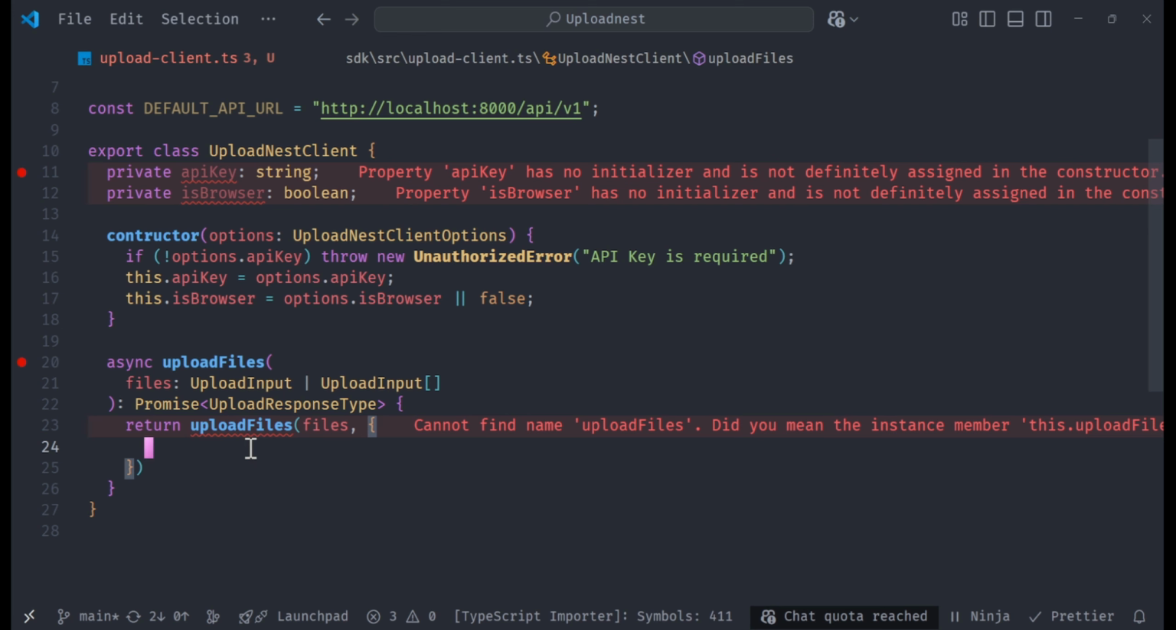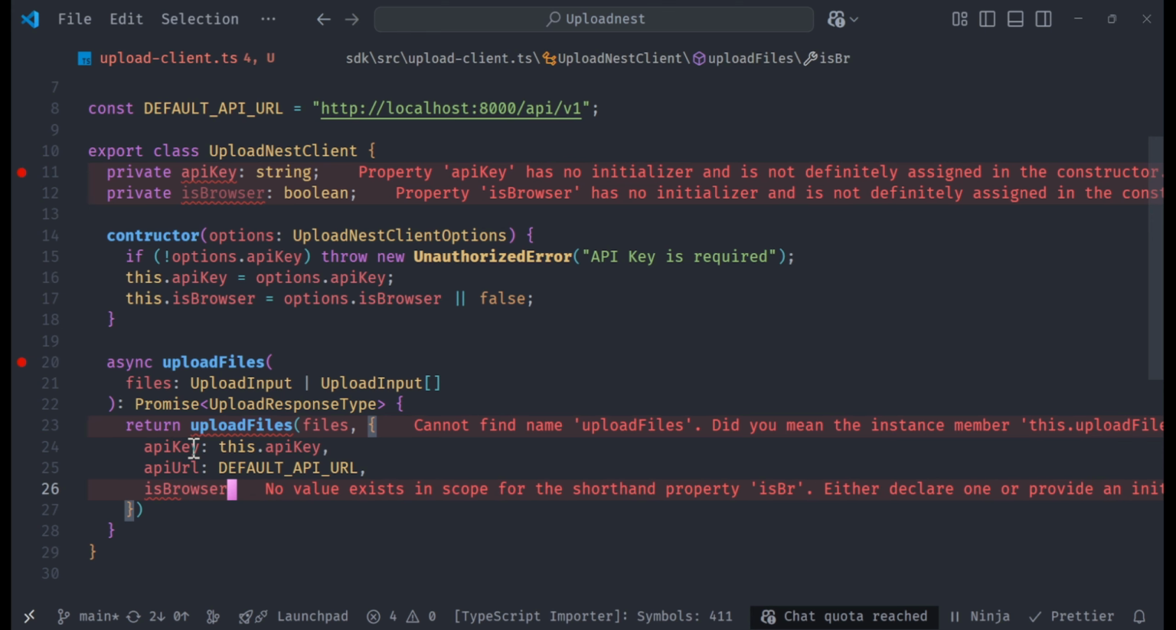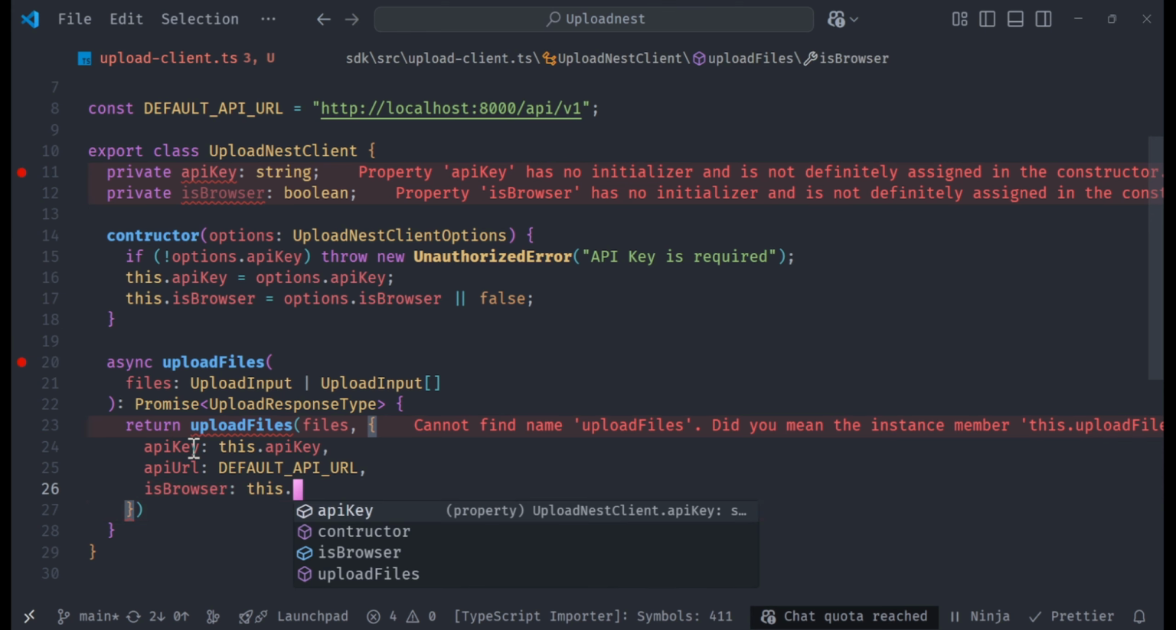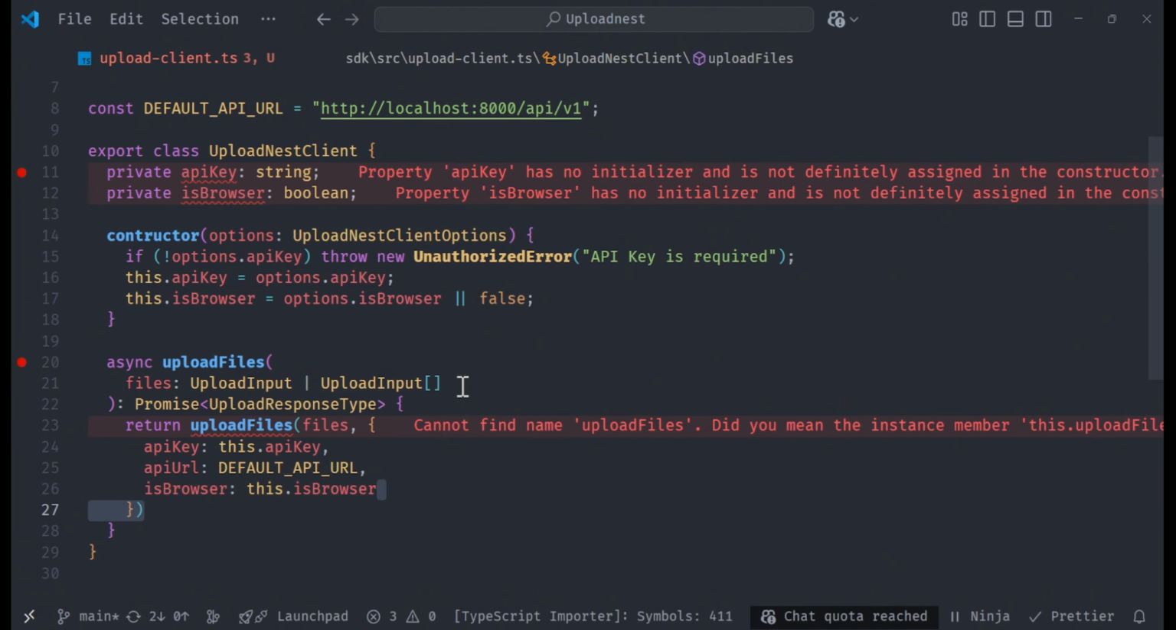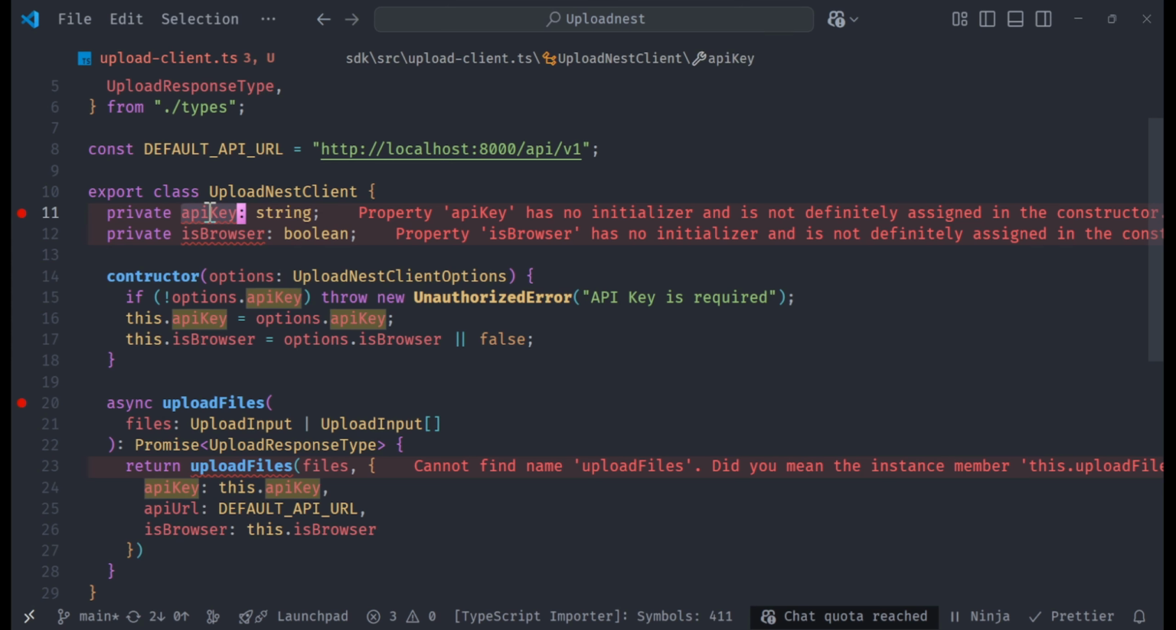So we're going to go ahead and create this method. So I'm going to pass in the API key. I'm going to say this dot API key. Then I'm going to say API URL. I'll just say default API URL. Then I'm going to say is browser, and then let's say this dot is browser like this. So now let's go ahead and create this. So it's saying we don't have initializing.